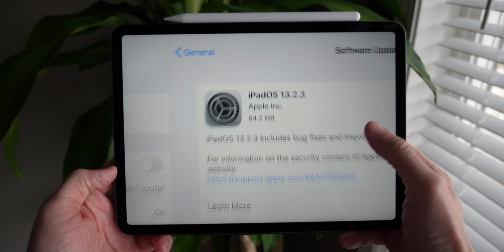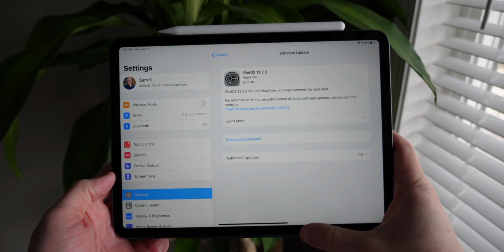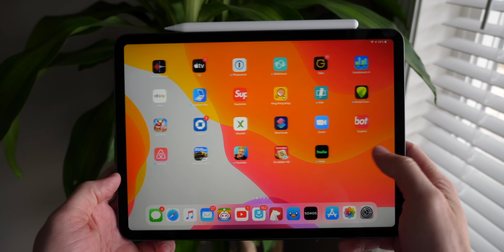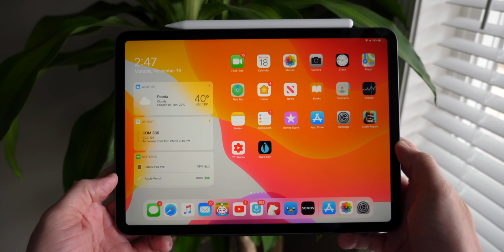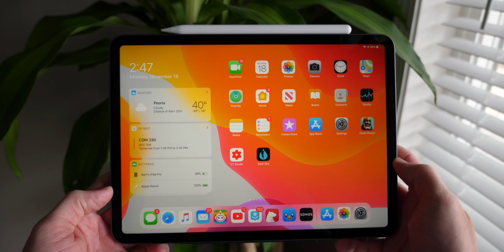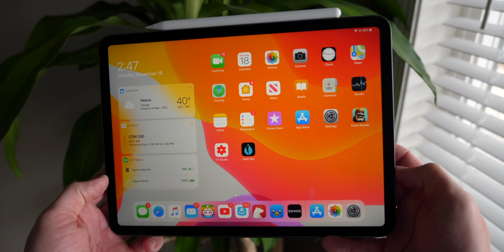Now, as far as performance and battery life go, I don't think there's going to be anything major in this update as it's such a small version number and there's only 4 changes in the actual changelog. It's no major iOS 13.2 or 13.3 update, so don't expect any major changes there.